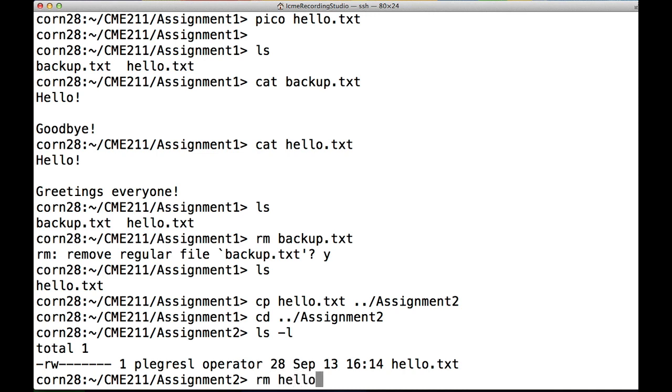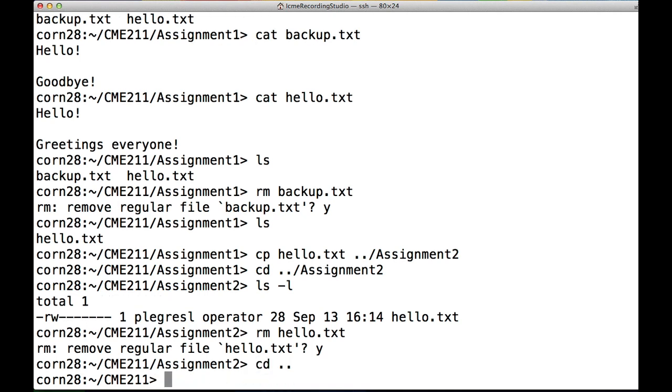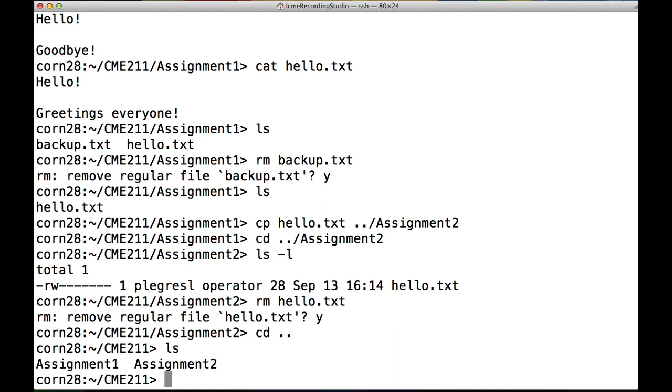So I'm going to go ahead and delete that file. Again, it's going to prompt me, make sure that I really want to get rid of that. And now I'm going to go up to the CME 211 directory. We know how to remove files using the rm command. What if I wanted to remove an entire directory? Well, I do that with the rmdir command, remove a directory.